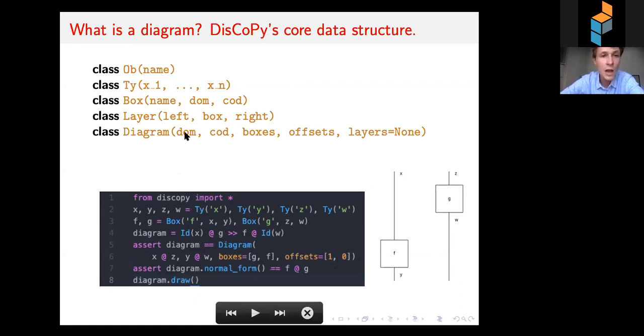And now, what is a diagram? Well, a diagram is going to have a bunch of wires coming in, the domain. It has a bunch of wires going out, the codomain. Then it has a list of boxes and a list of offsets. Offsets essentially tell you how many wires are to the left of each box. So the offset of G in this case will be 1, the offset of F will be 0. Under the hood, if you just give me boxes and offsets, DisCoPy is going to calculate a list of layers. You can also give that as input, but it's optional.